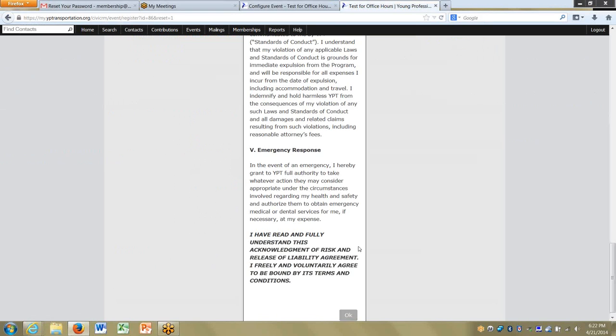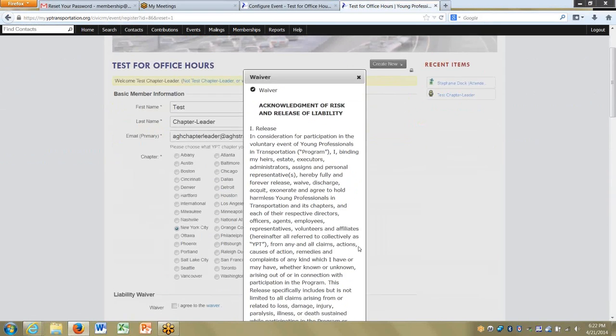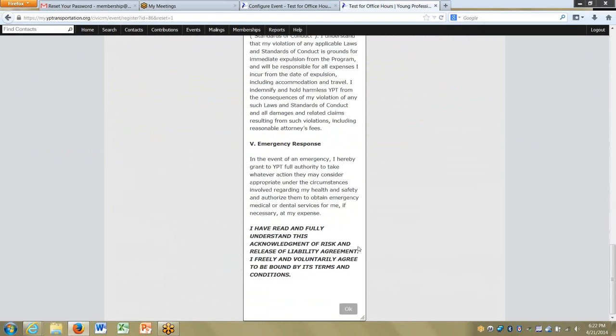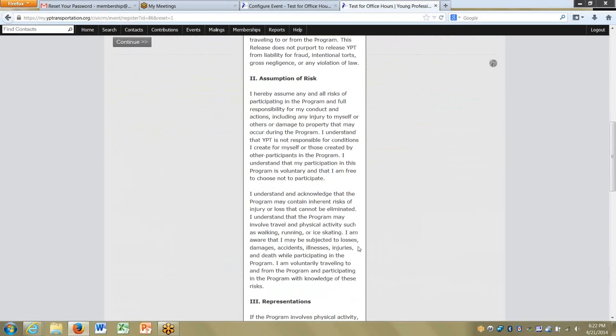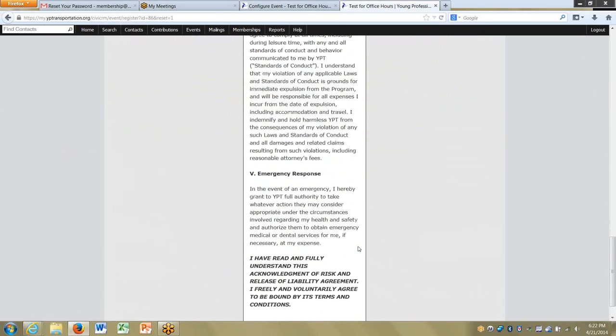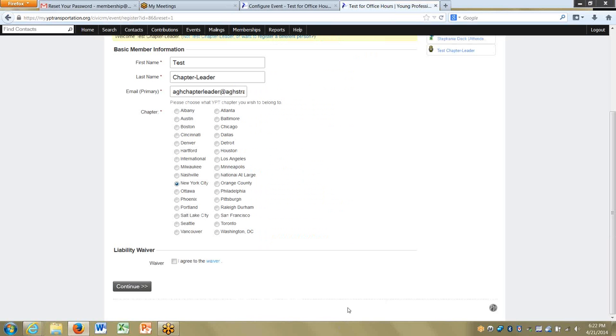If you click the waiver, it'll bring up this box. I have yet to figure out how to reset the screen so that it's a little bit wider, but it's got all the basics in there about what we're telling people to do, and our lawyers went over this, so it pretty much has you covered.